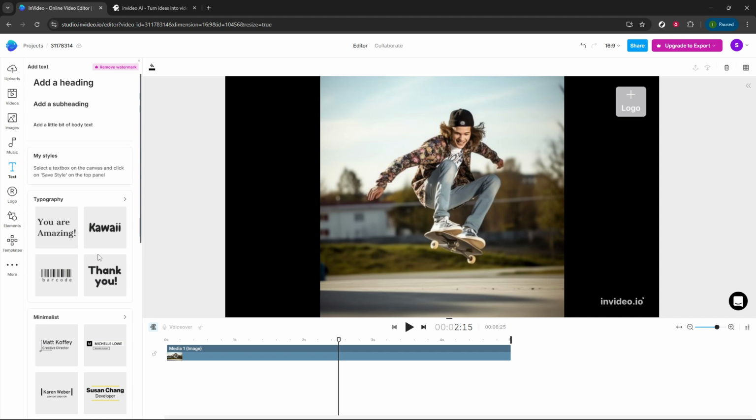That's it. You've logged in, opened your project, navigated to the timeline, selected the exact scene, and started editing with elements and text. Keep refining until it looks just right.